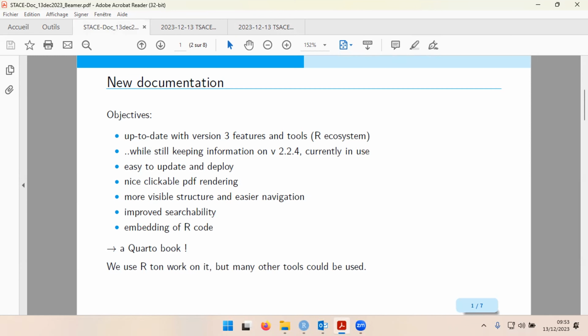That's also an issue. If you go to the old documentation and you try to use the search bar, it's not very efficient. I think this one is much better. We might find some more ways to improve it, because this is really a sought after feature. And we want to be able to embed R code. So we decided to build a Quarto book. So that's our framework. And we use R to work on it, but Quarto is agnostic and can be used with many other languages or tools.